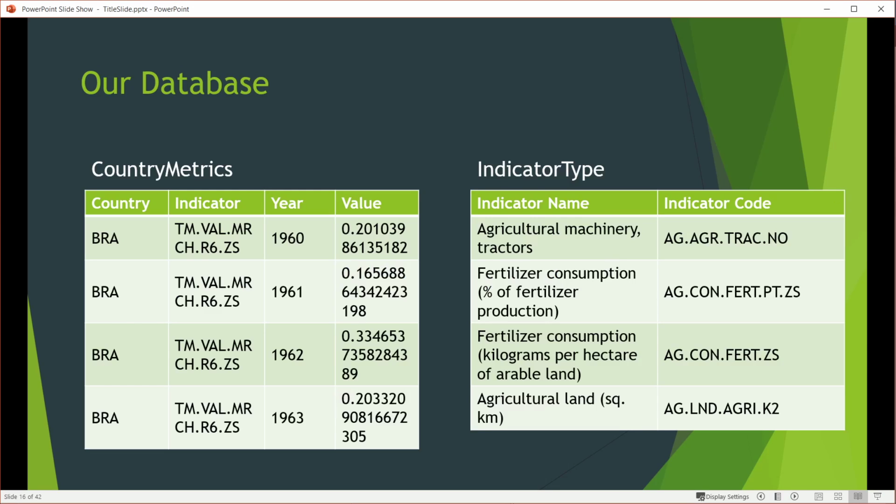The first is called country metrics, and this contains our actual measures. We have 4 columns. First is our country, second is indicator, so the specific economic indicator. The third is year, starting around 1960, depending on which indicator you're looking at. And finally, the value, which is a decimal value of some sort.